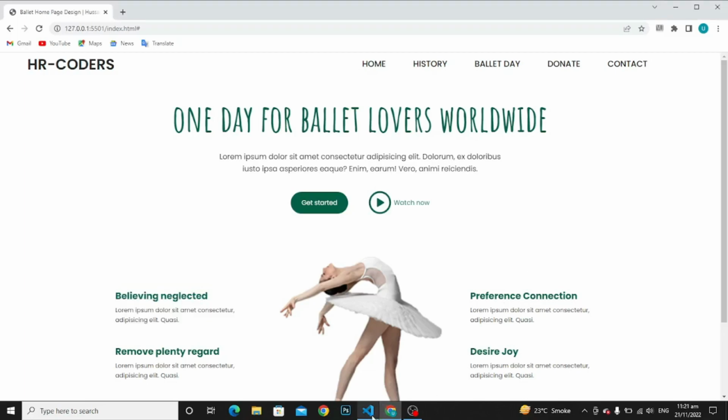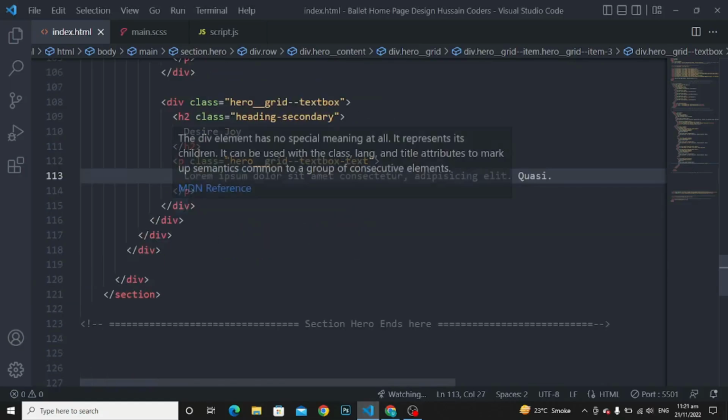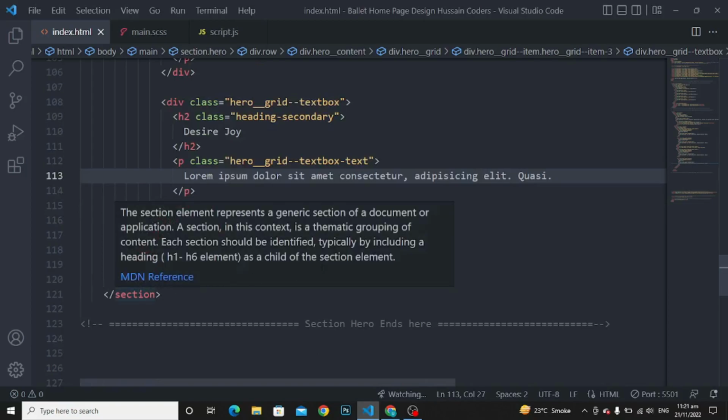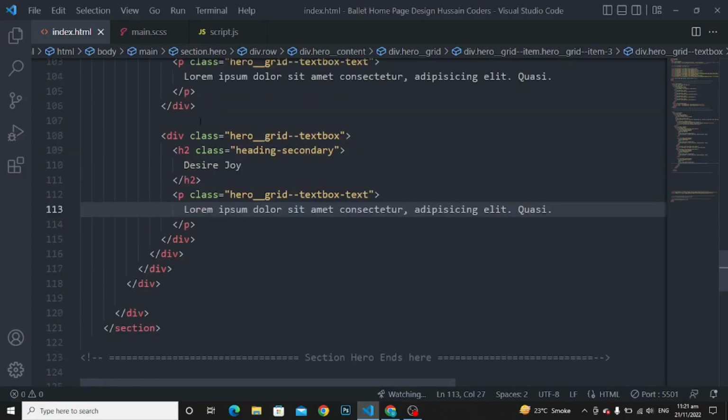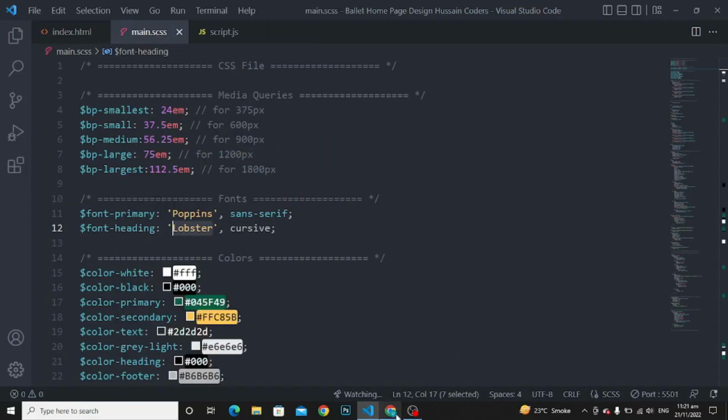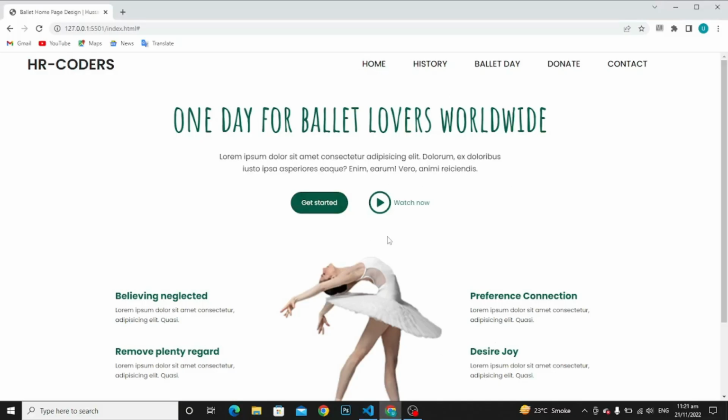Now we are going to close the div and section, and so on. Now we are going to use the main CSS file. For the main CSS file, we can change or, what you can say, style them.